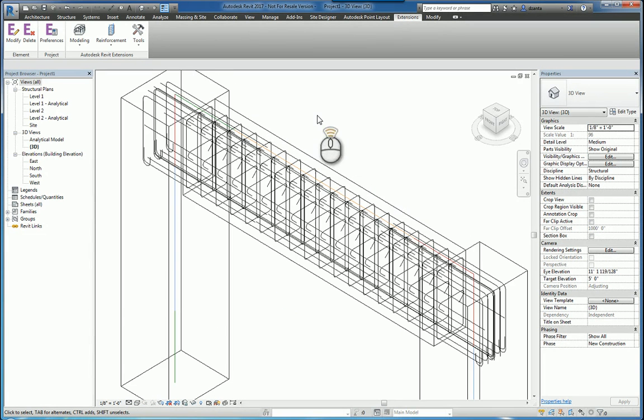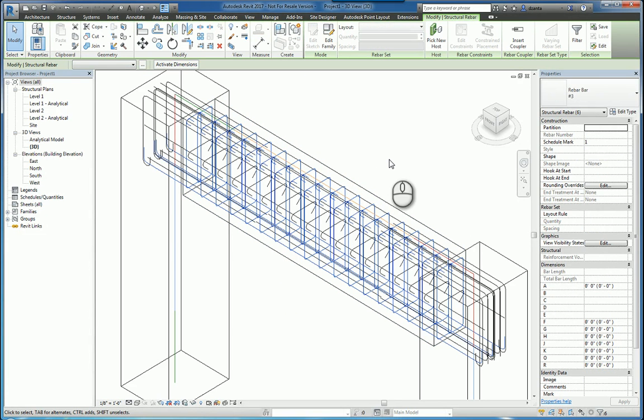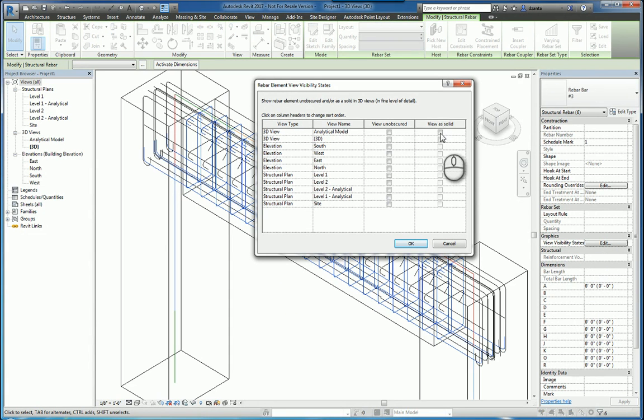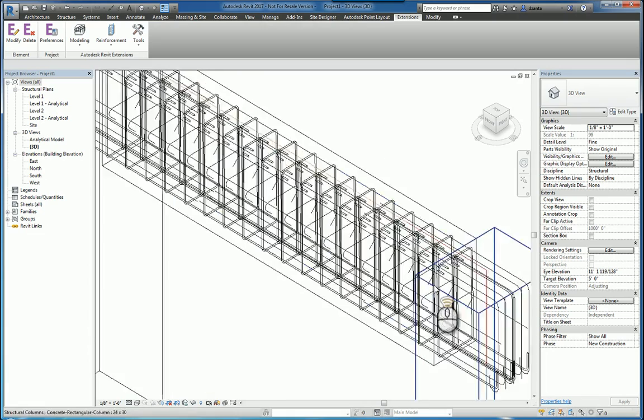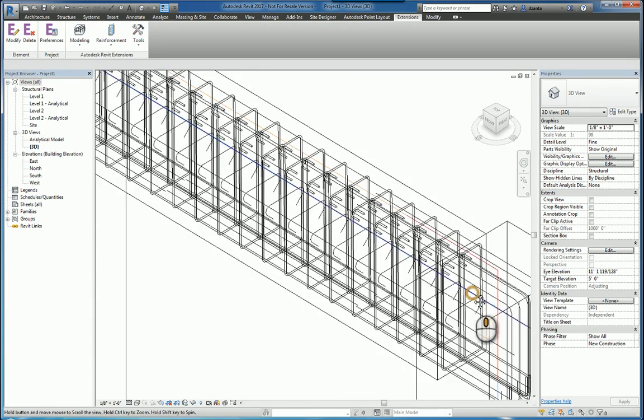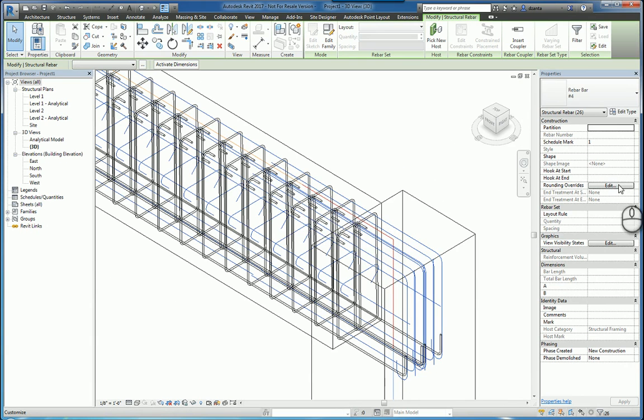So you'll also notice that I had it set to shaded, so I can't really see anything because everything's internal. So I'm switching to wireframe. If you need to, you can select any one of the rebars and do SA for select all, and head over to View Visibility States and say View as Solid. And then if you switch to Fine Level of Detail, you can see that they have thicknesses. And we'll do the same thing for all the other rebar.